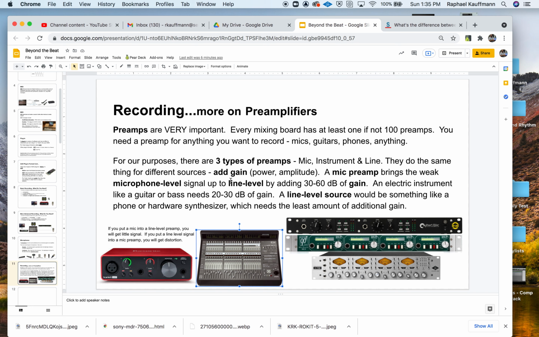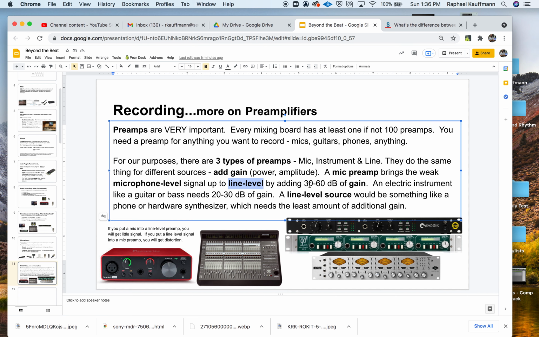For our purposes, there's 3 basic types of preamps. There's a mic preamp, an instrument preamp, and a line level preamp. They basically do the same thing. They add gain, they add volume, they add amplitude and power. So a mic preamp, a microphone makes the least amount of gain on its own. So once we have created that electrical current, it needs to be brought up to line level in order to record. And to do that, it needs roughly between 30 and 60 decibels of additional gain. That comes from the preamp.